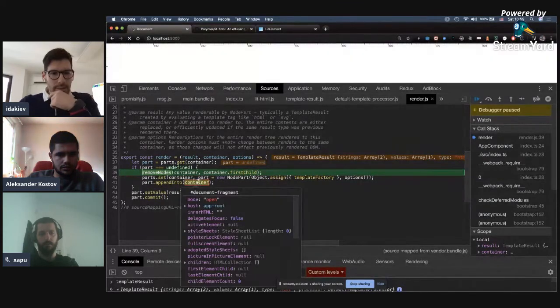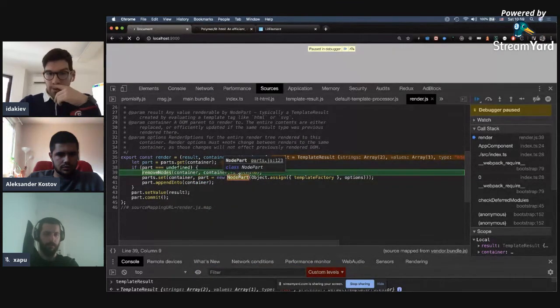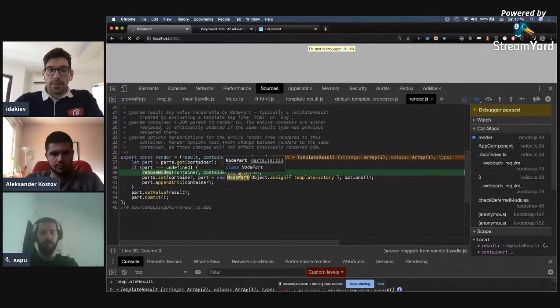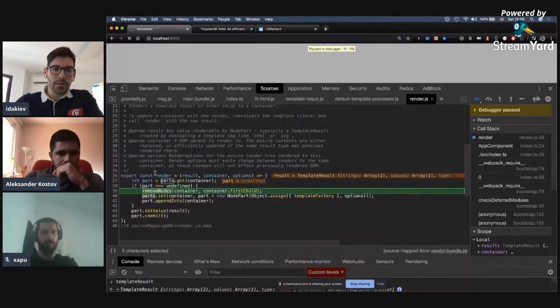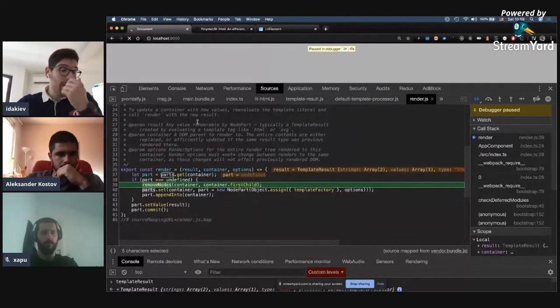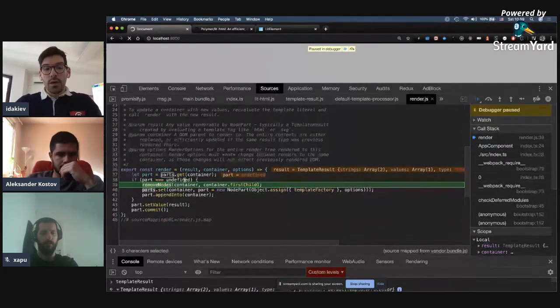The next line is interesting because here we're creating a node part. This means that lit-html works on node parts from what I understand, and there are probably different types of node parts. Okay, and we are creating this node part. We are saving it to the parts variable here, and we are also setting it into the parts weak map. This means that if we enter the second time, we're going to get this node part that we just created here.